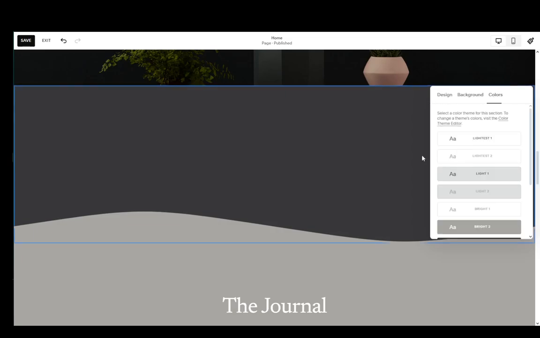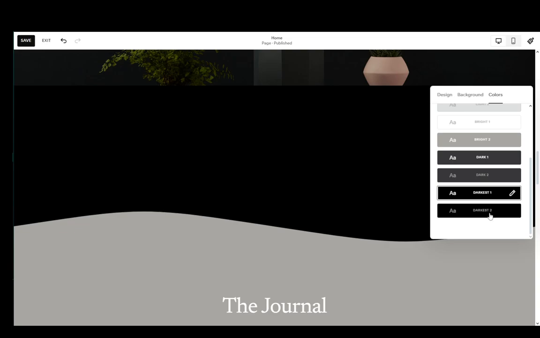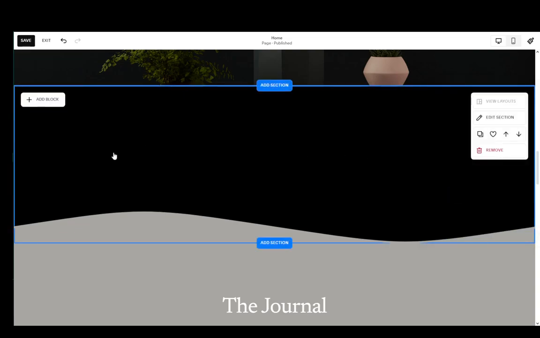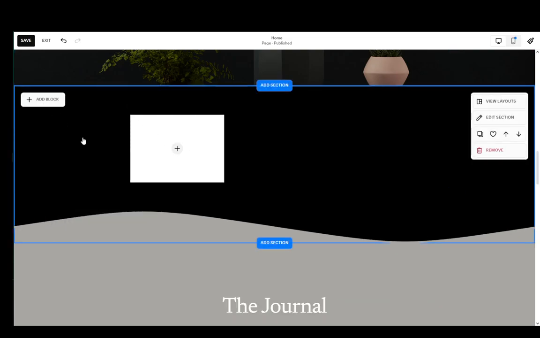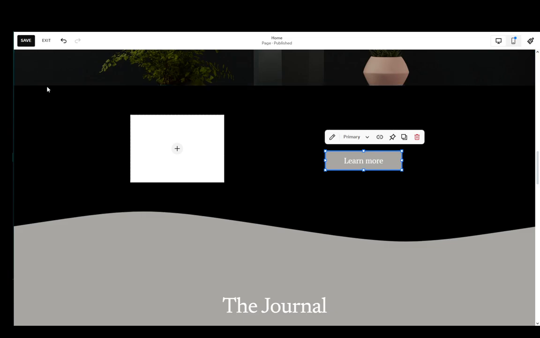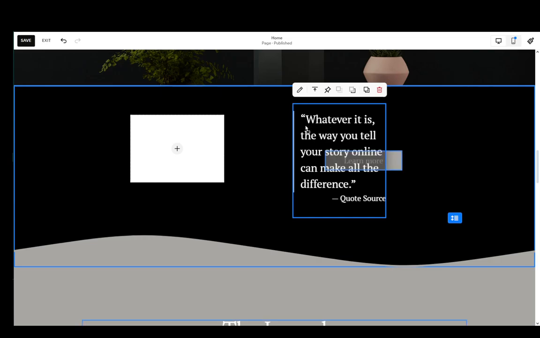I'm not going to add a background, and I'm going to choose sort of a darker color if I can, just like so, or rather like that. And now we can save that as well, but before we do, we can add other blocks. For example, we can add an image block, we can go ahead and add a button, we can also go ahead and add a quote, for example, like so.